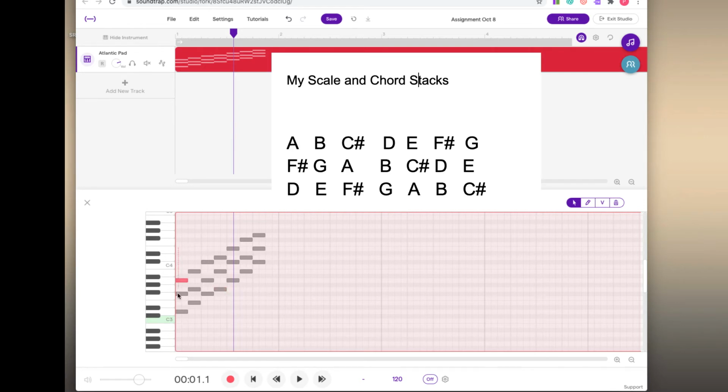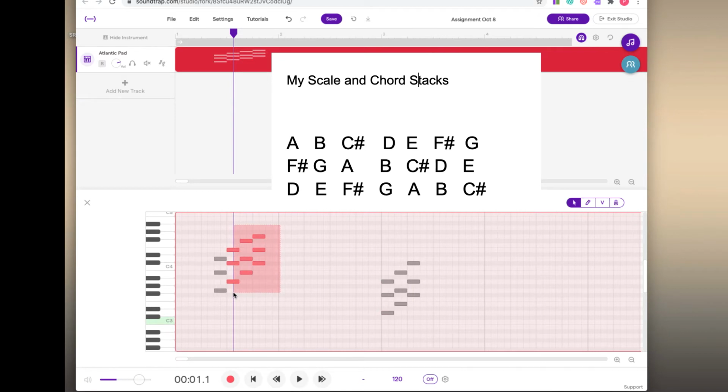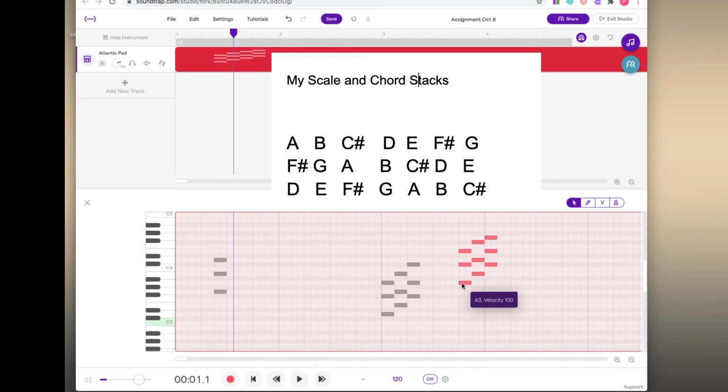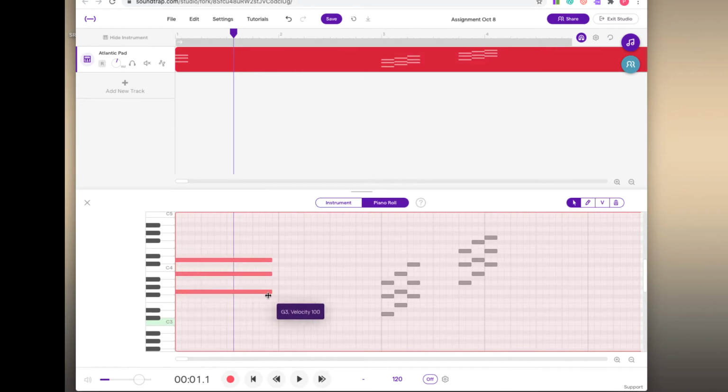So let me just get these out of the way. And get these out of the way. There's my G. Keep that one there. And I'm going to lower this because it's just getting a little loud for me. So I want this to fill up this whole first bar. So I'm just going to drag this to the end.